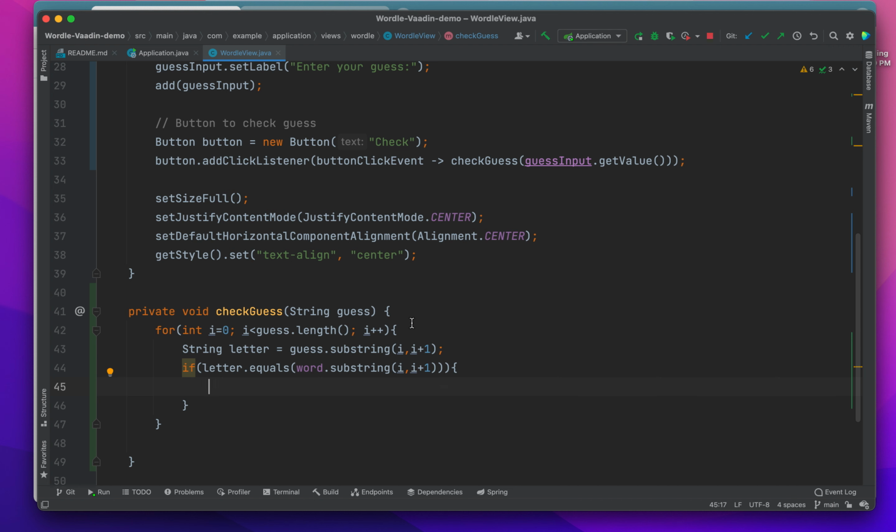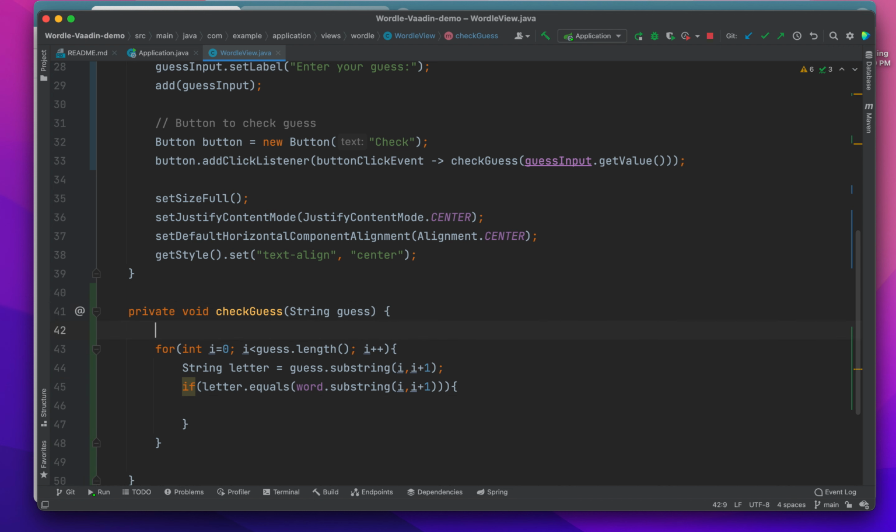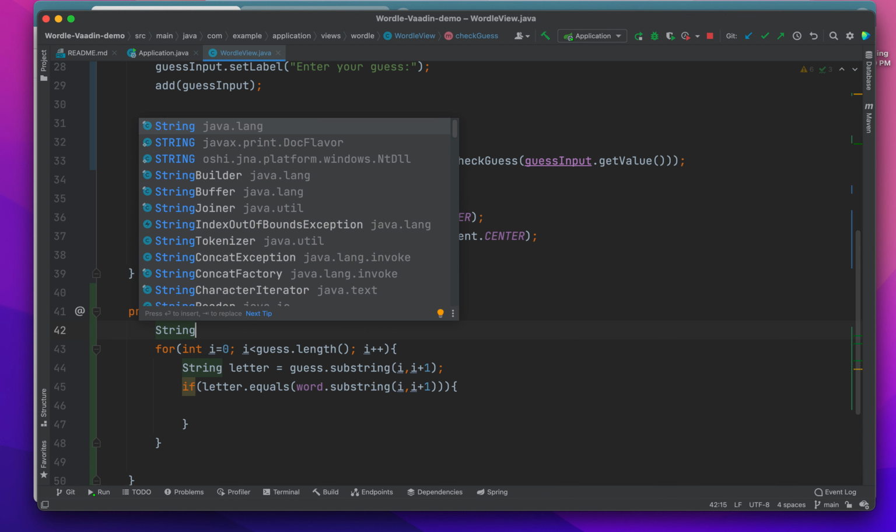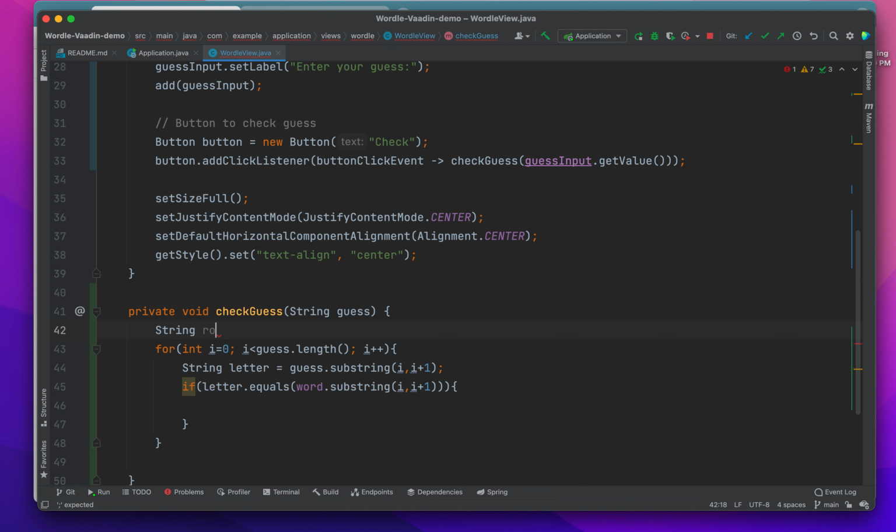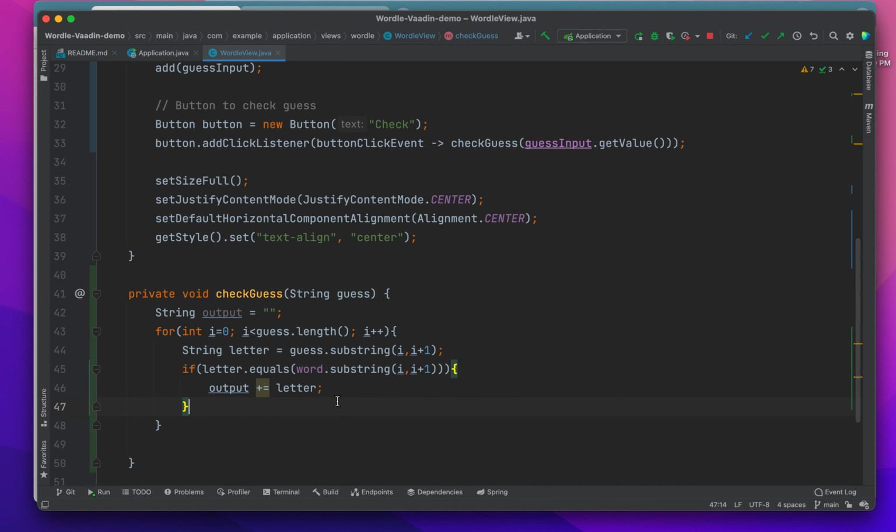Because let's just say we're going to store it in some kind of string, okay? And I'm going to call that string, let's say, output, or yeah, let's just call it output is equal to nothing, right? And if the letter is the same letter, well, if it's the same one, then we just show the letter. So we'll say output plus equals letter, right? So if the letter we have here at that particular instance and the same position in the actual answer are the same, then we know it's correct and we can show that.